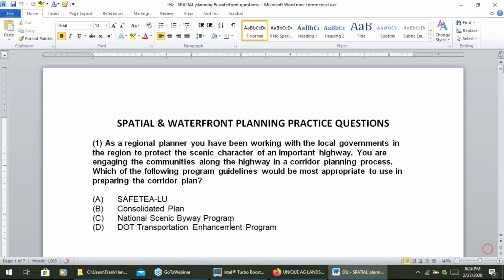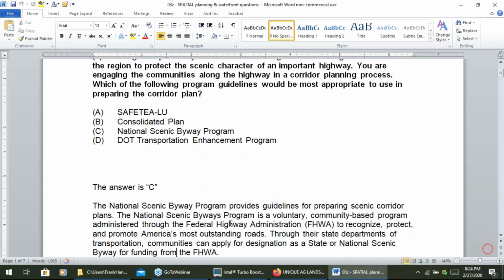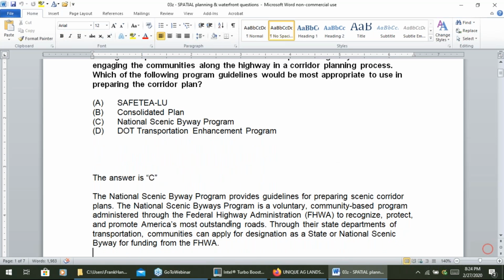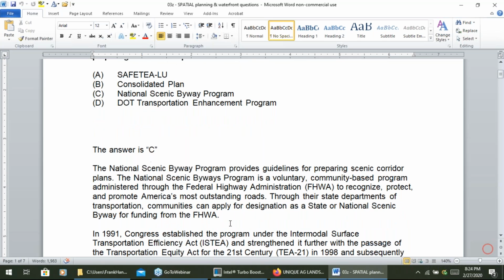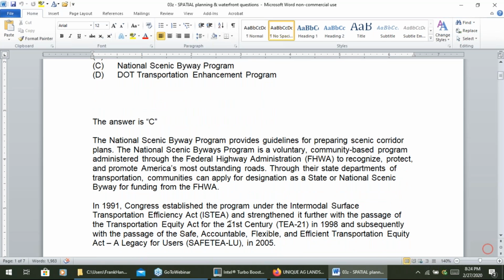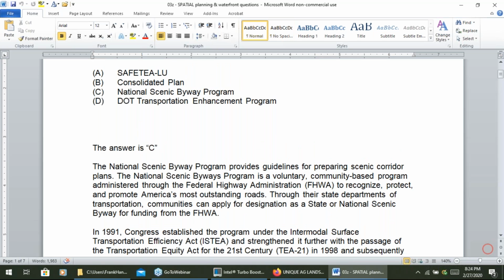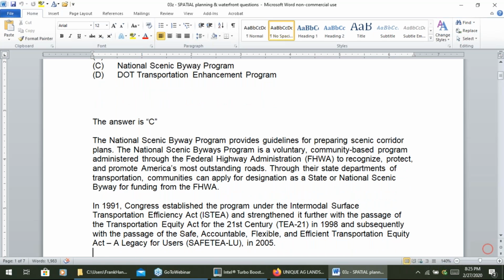C, National Scenic Byway Program, right? It provides guidelines for preparing scenic corridor plans. It's a voluntary, community-based program administered by the Federal Highway Administration through the state departments of transportation. Communities can apply for designation as a state or national scenic byway, for funding from FHWA. It originally was done in ICE-T, then it was done in T21, and the thing that gets confusing is it's been redone also with Safety Lou is one of the options there. What ICE-T, T21 and Safety Lou are, we'll leave to transportation planning when it comes up.